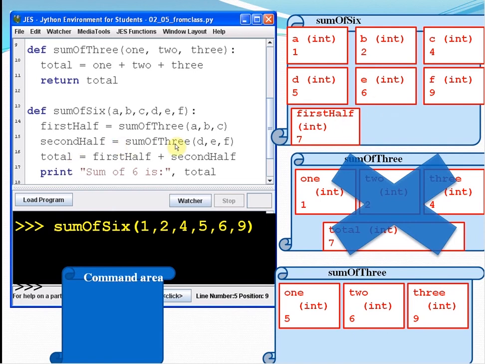We have to wait because we're doing this, right? We're running sum of 3. So total gets 1 plus 2 plus 3. Evaluate the right-hand side, put it in the left. So 1 plus 2 plus 3, well, in this case, we've got 6 and 5 is 11 plus 9 is 20. That's going to go into total. We don't have any total box here, right? So we need a new one, and we put 20 in it. Next line of code says return total.